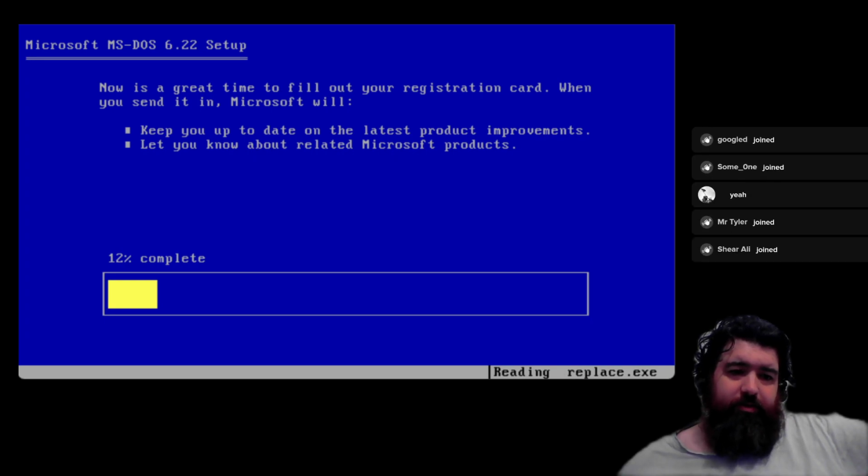So we're now copying files over. Keep you up to date with the latest product improvements. Let you know about related Microsoft products. But that's only if you get to fill in your registration card. And it's just copying over the files now.